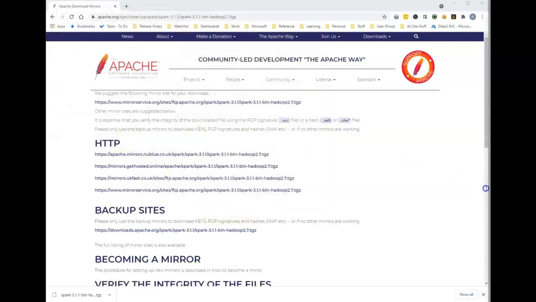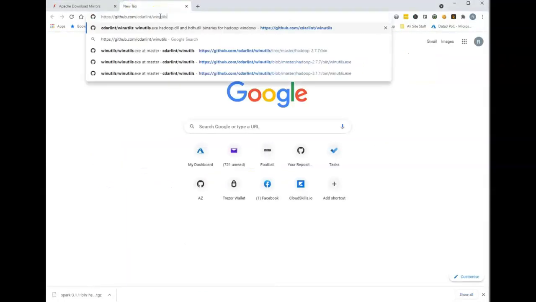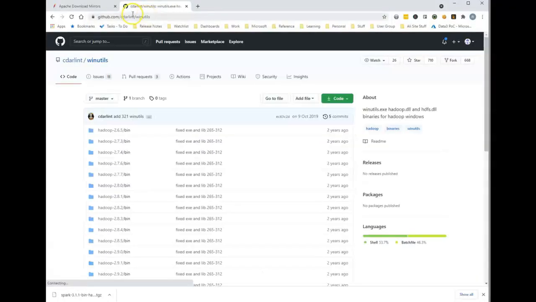Now the next thing we need to do is get our Hadoop winutils for the correct version of Spark and Hadoop we just installed. So you can see it's Hadoop 2.7. So we can create a new tab. You go to GitHub, cdarlint/winutils, and you can see all the different versions of Hadoop. And we know the one we just installed was 2.7. So I'm going to go to 2.7.7 bin because that's the latest one there.